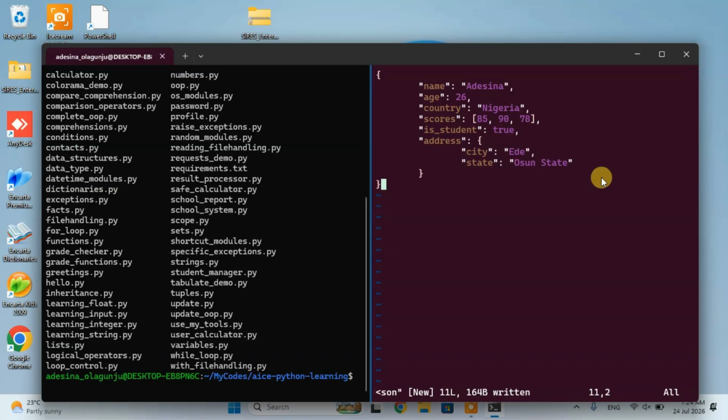JSON always uses double quotation marks. Python accepts both single and double quotation marks. Apart from these small differences, the two look very similar. That is why converting between a Python dictionary and JSON is very easy.